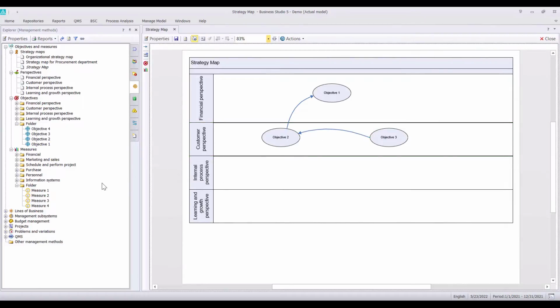Objective measures can also be added to the strategy map. Let us now drag a measure from the Explorer to the strategy map. The measure shape can also be resized. In order to show that an indicator is measuring achievement of a particular objective, it is necessary to link the measure and the objective with an arrow. The arrow should run from the measure to the objective. Note that arrows should always be attached to diagram shapes. Always look for an indicator at the point where the arrow is attached to the shape.